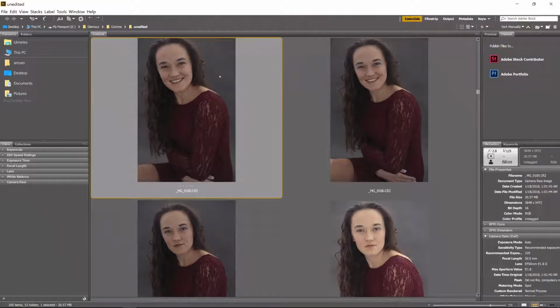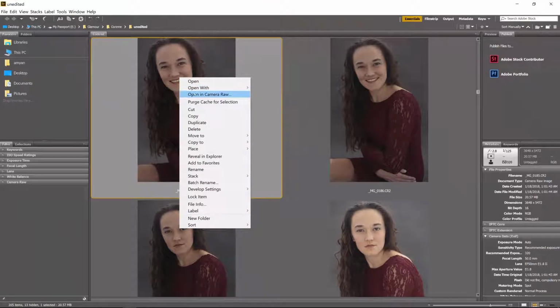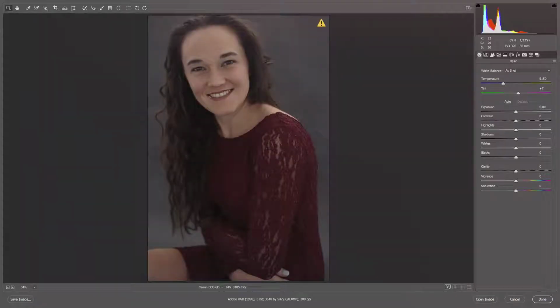I just wanted to go over doing raw editing through Bridge. So this is the picture I'm going to use today. I'm going to right click on it and open in Camera Raw. So as you can see, this photo is a bit dark. You can see up here on the histogram it's dark. Today I'm going to go over just this first section of Raw Editor.